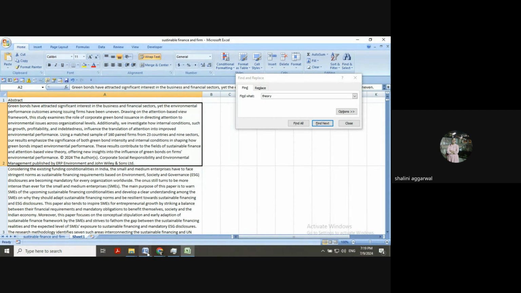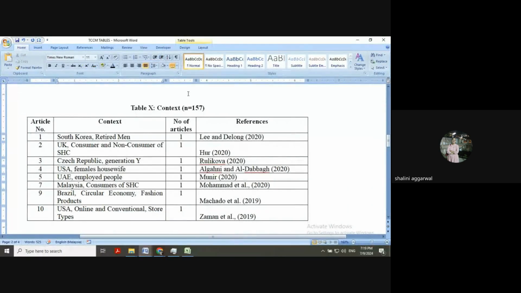So this is how you have to do it. This is the context. For all the papers you have to write, if you do not get the context into the paper, you just move on to the next one, right? Just leave it.